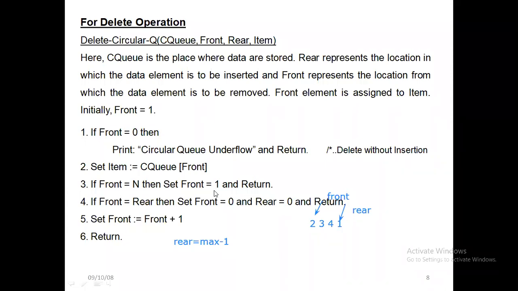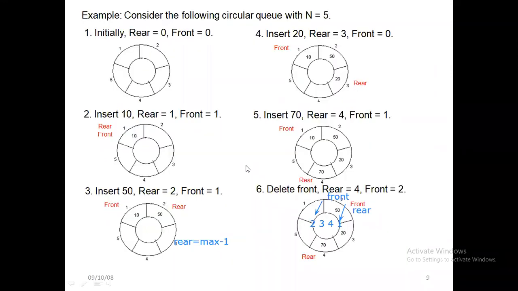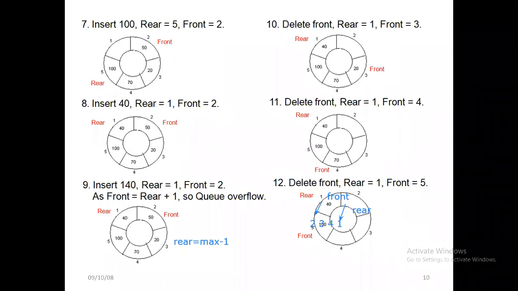After the maximum number is reached, go to the front part, go to the first part. This will be achieved when we implement circular queue. It's not possible in linear queue. So you can see here, an example you can see.